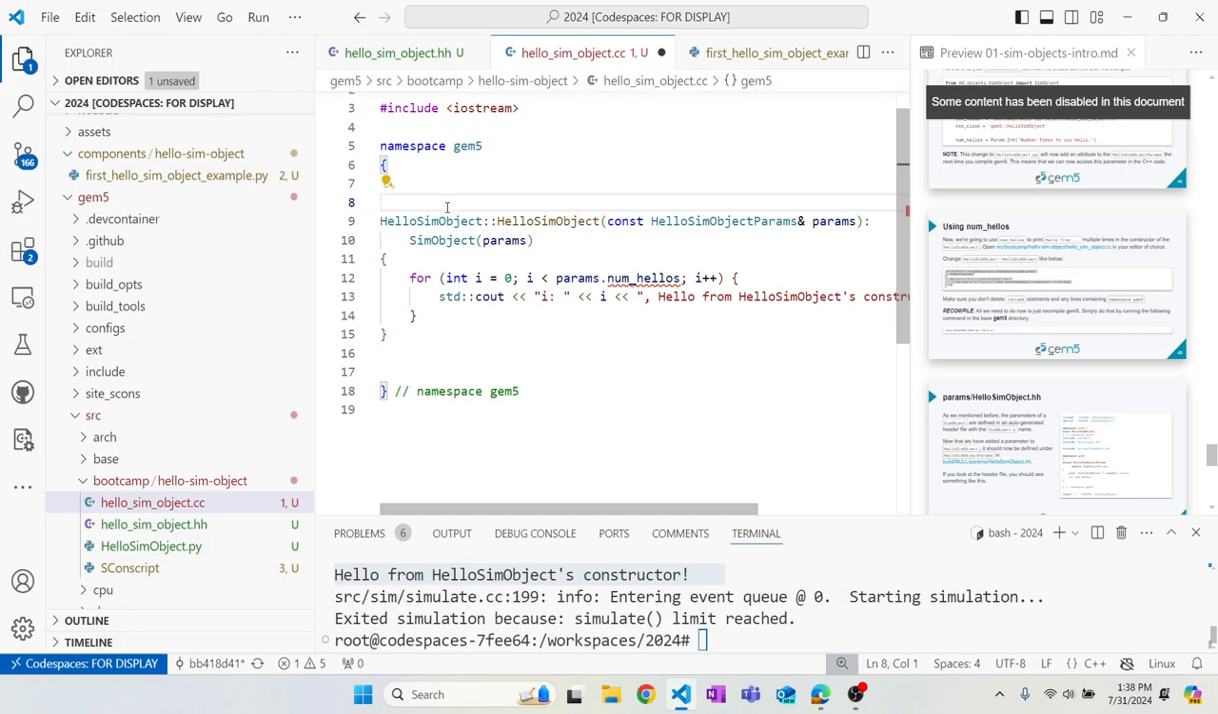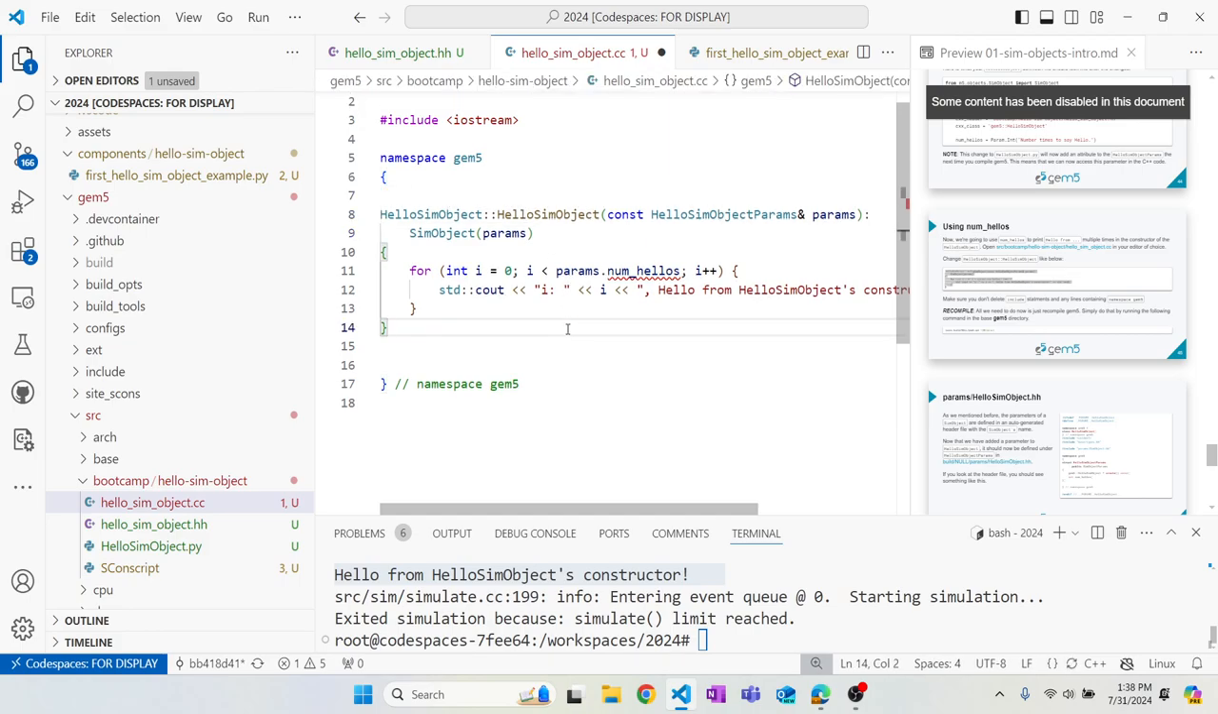I had double things. So now that I have added that statement, numHellos equals param.int, I can assure myself that when gem5 is compiled, that params object is going to have an attribute called num_hellos. It's going to have the same name as the name that you give it at Python level. I'm just using it in the constructor of hello SimObject. So is this clear to everyone what we're doing?